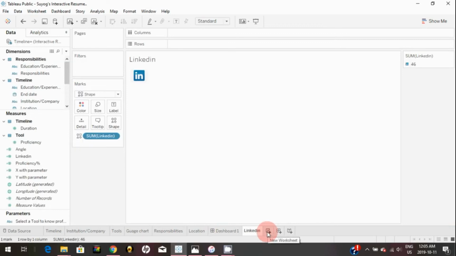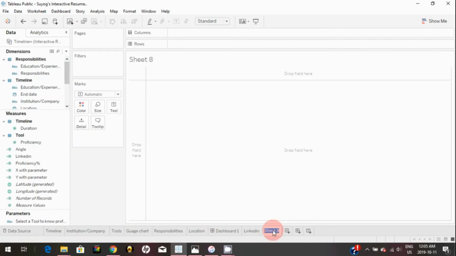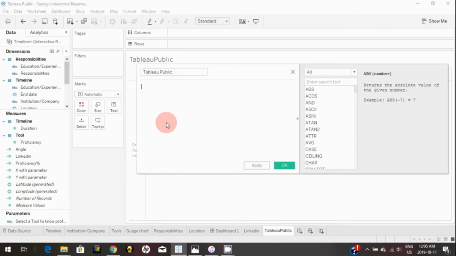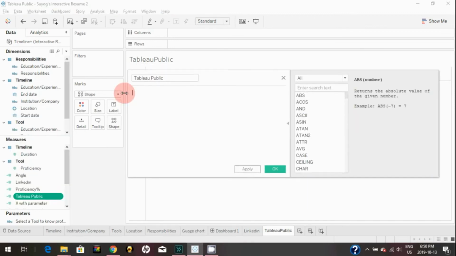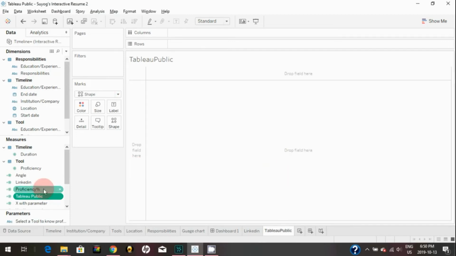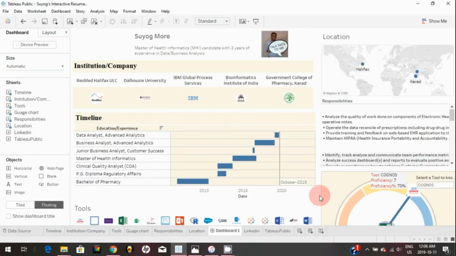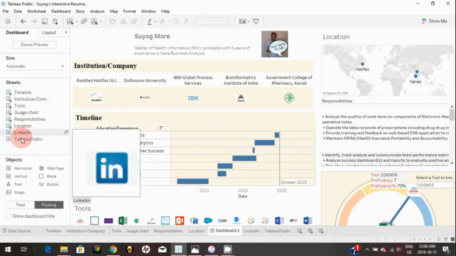And you can do the same for Tableau Public profile as well. Simply rename this sheet as Tableau Public, create a calculated field, rename that as Tableau Public. Simply type 0, hit apply, OK. Bring the Tableau Public to the shape card, click on shape, select the shape palette as custom, select 0, and then select the Tableau logo here, hit apply, OK. Now in our dashboard, as you can see, there are 2 additional sheets here.